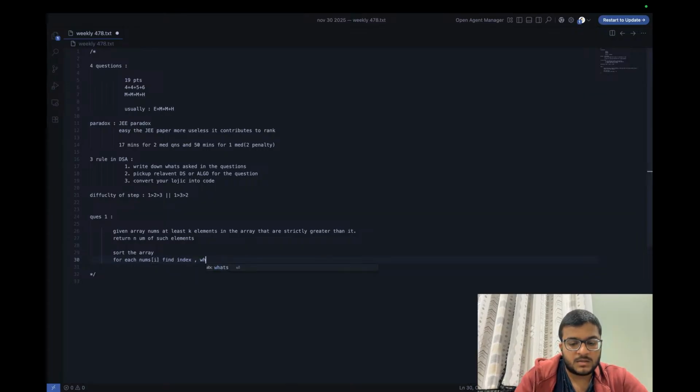Find the index whose nums[index] is greater than or equal to k, and find the minimum of this. I think this is also called the upper bound. I'm not sure, I'm pretty bad with terms.